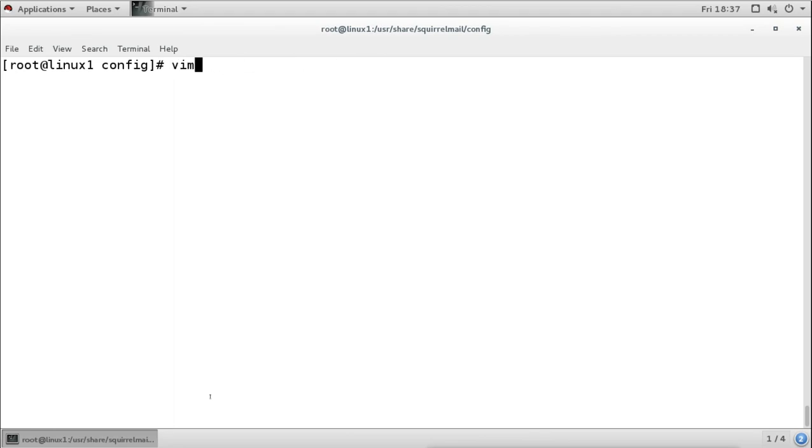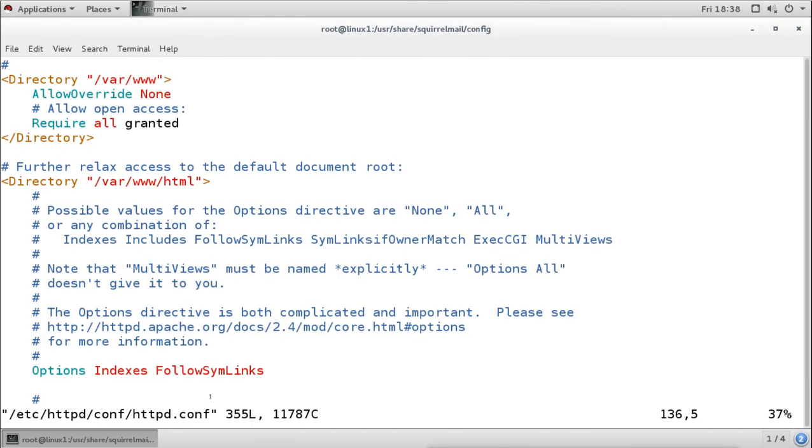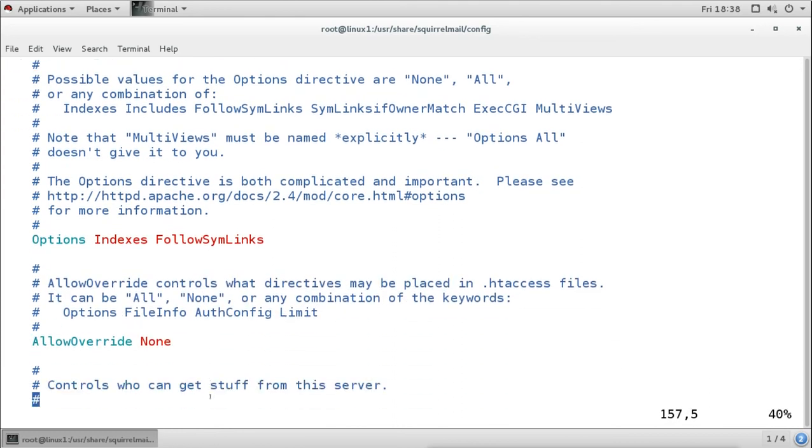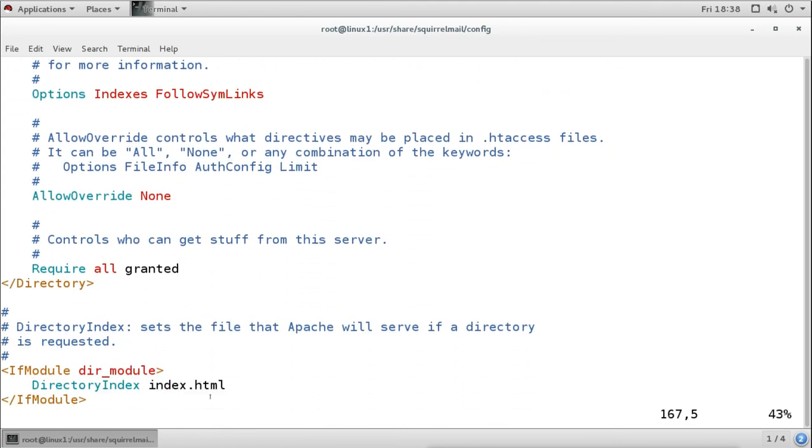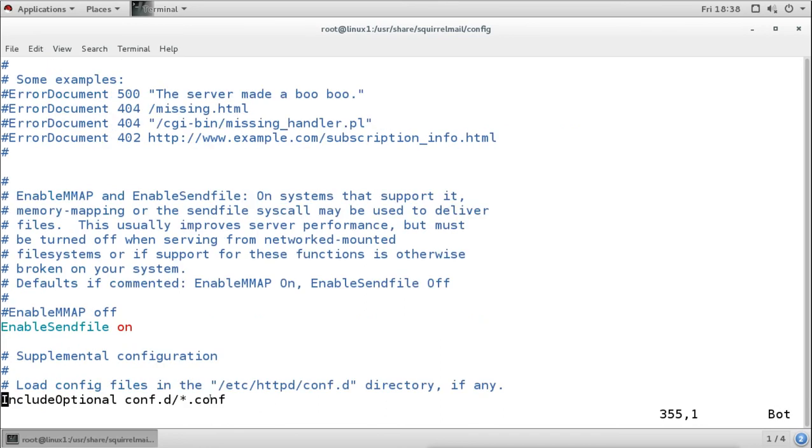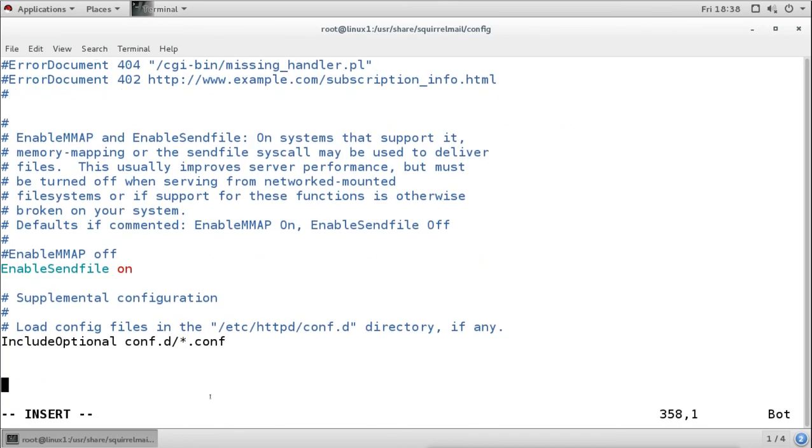So we will go to the main configuration file for our HTTP, and under this we are going to create the alias. For that I will go directly to the bottom of my directory file, and here I will create the alias. The alias will be webmail. That means the webmail is going to be accessed as webmail, and the actual path for this is under /usr/share. The name for this is squirrelmail.